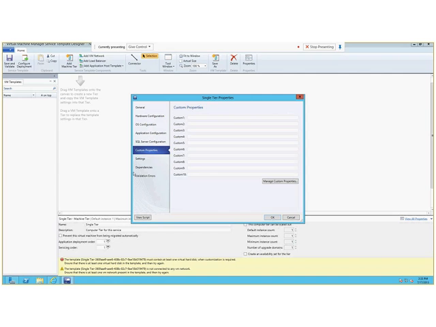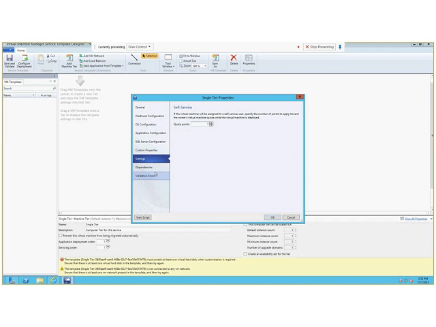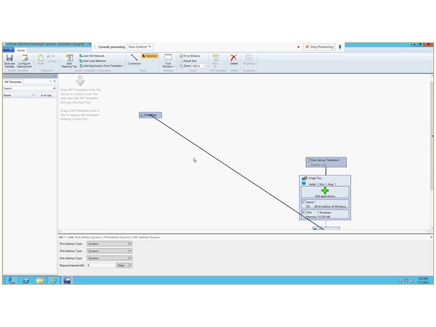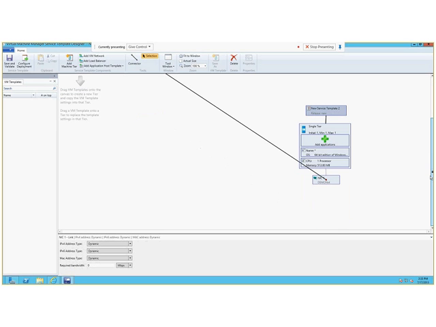So custom properties we'll leave for right now. Our settings is also the same thing, dependencies, and then the validation errors, we'll hit OK. And then we want to save and validate. And now we're good to go with this machine template.